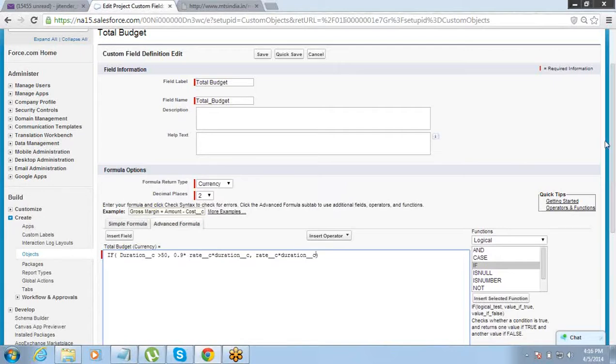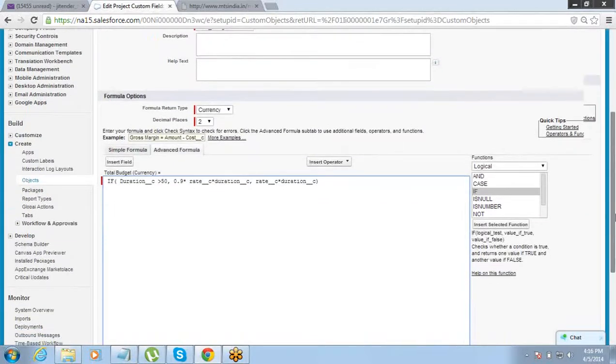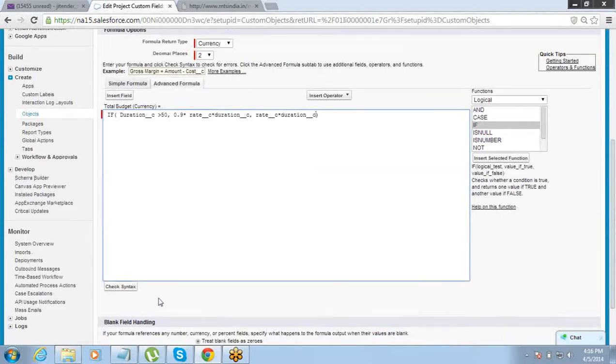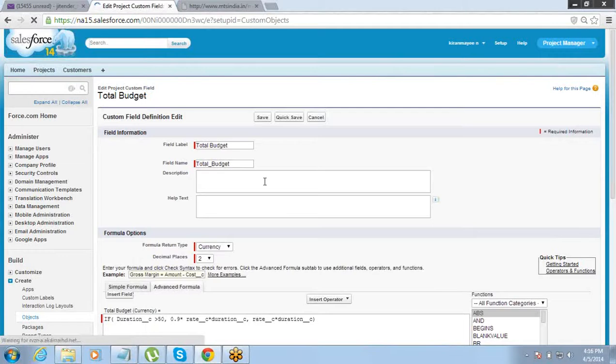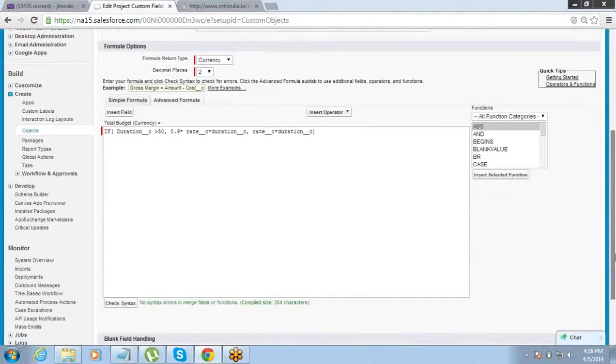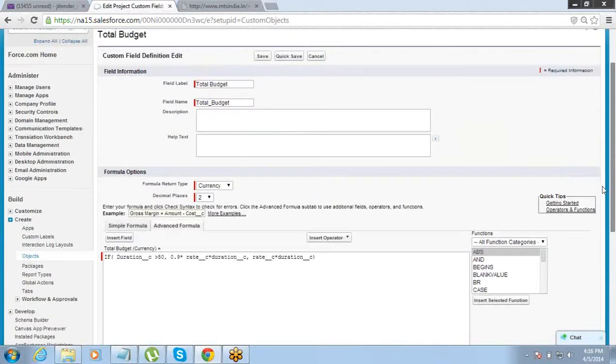Just go and check for a syntax error. If there is a syntax error, that will be displayed here. If it does not give a syntax error, that means your formula is fine. No syntax error, it's fine. We can just save it.